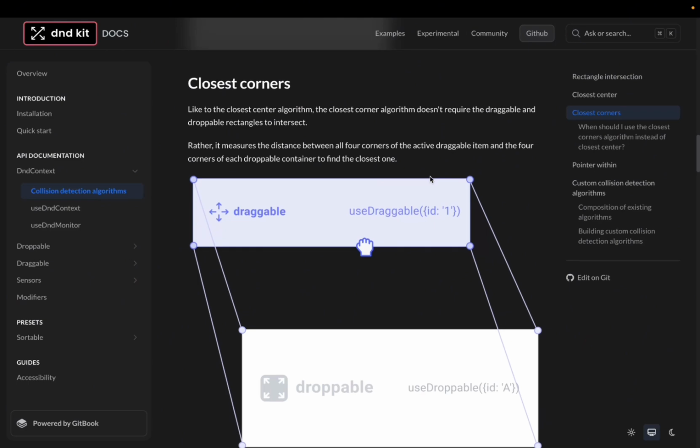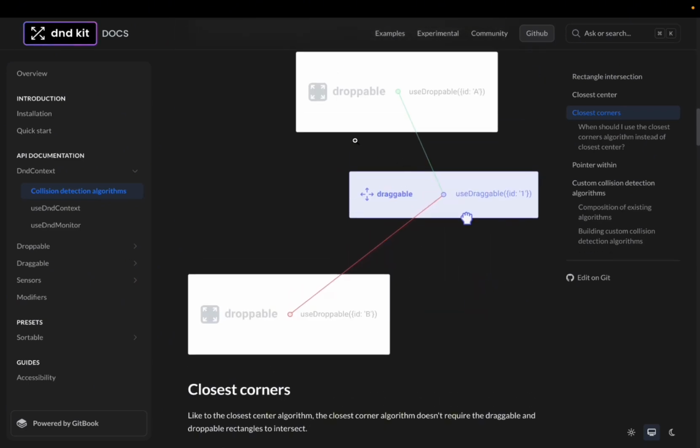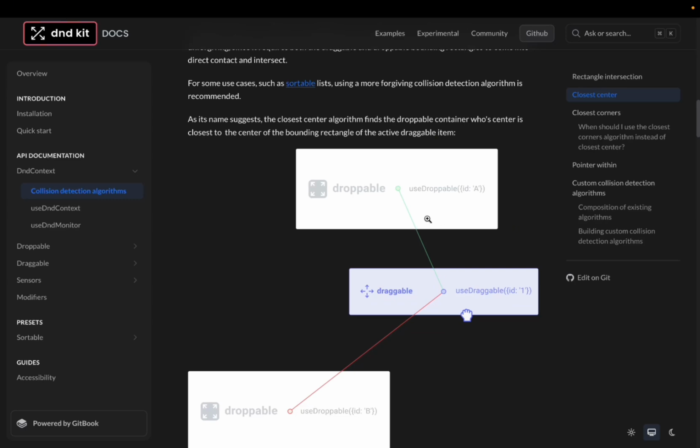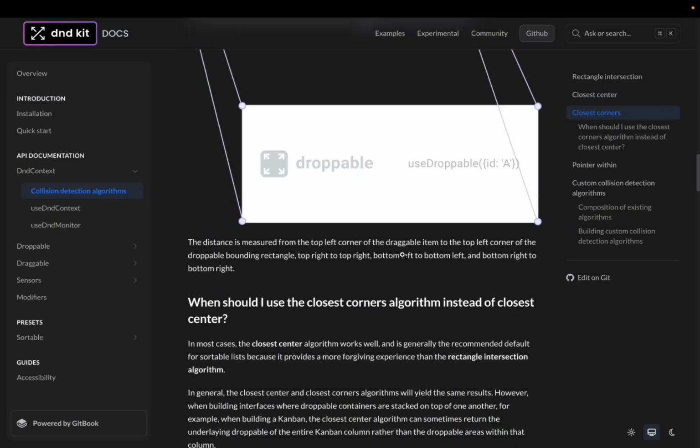Closest corner is pretty similar to closest center. We don't need the intersection between draggable and droppable, so we can read more about that.